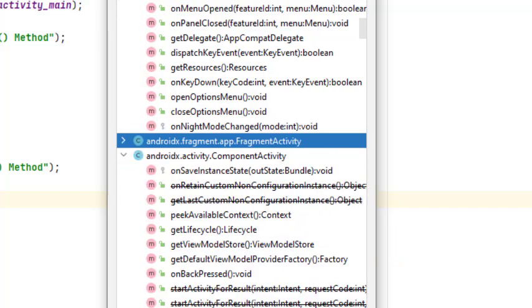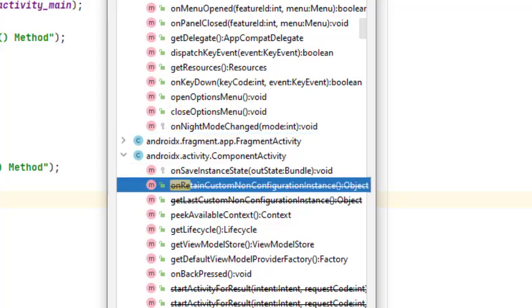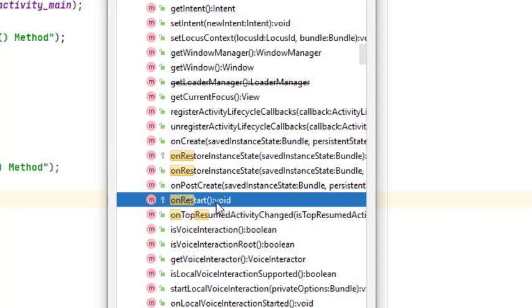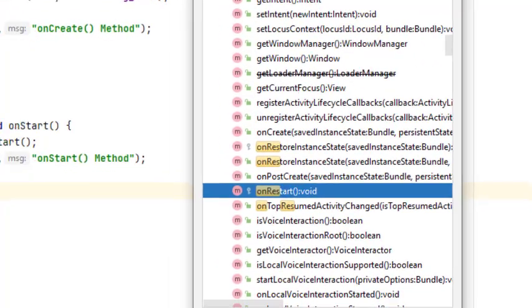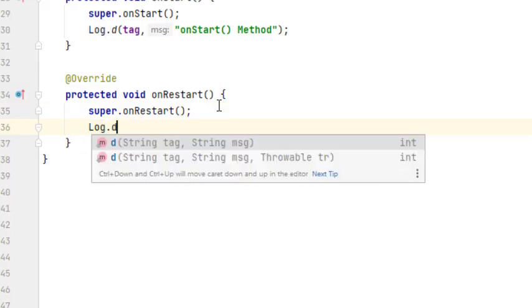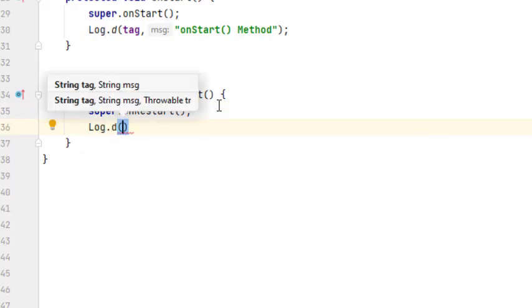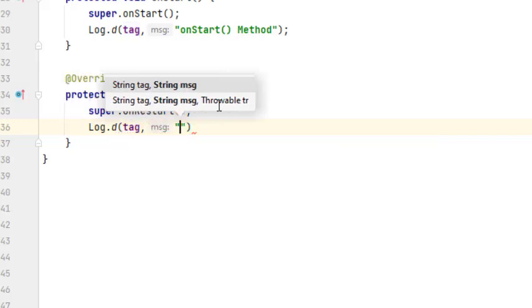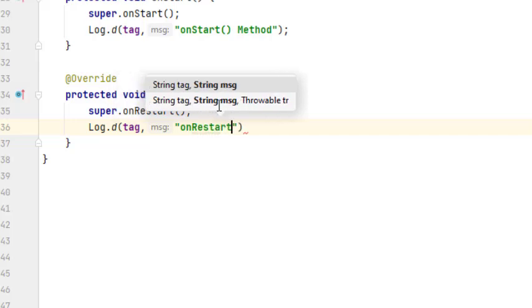We just search for onRestart. See, there is an onRestart method, as we can see here. Then click on OK, and then again print Log.d, tag, that is your activity lifecycle, and within double quotes print a message "onRestart method".